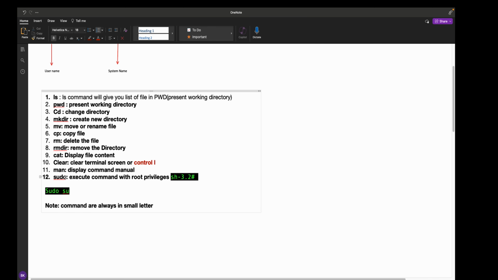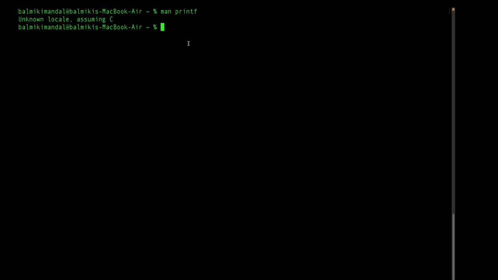Now last is the sudo command. What is the sudo command? Execute command with root privilege. So sudo means if you are the sudo user, then you have all the privileges and all the access. So how will you get it? You have to type sudo, hit enter, then you have to enter the password. Whatever password you have. Okay, so password is wrong. Yeah, here right now I am in the sudo user. Now I have all the permissions.